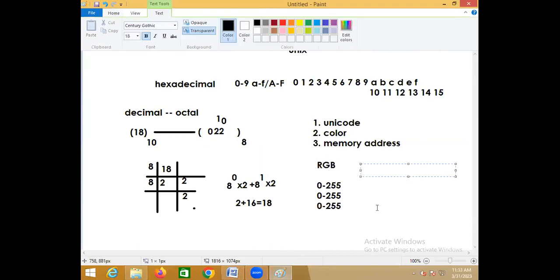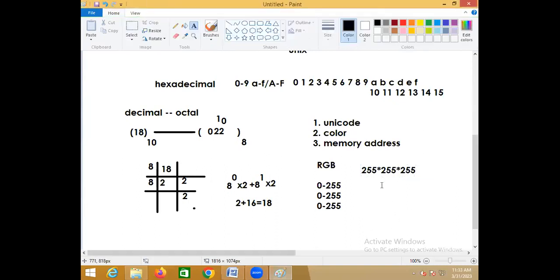Suppose I want to represent one color by taking the maximum value in red, maximum value in green, and maximum value in blue. Then I have to multiply 255 into 255 into 255. Then you'll get one big value, right? That big value you represent in hexadecimal format.